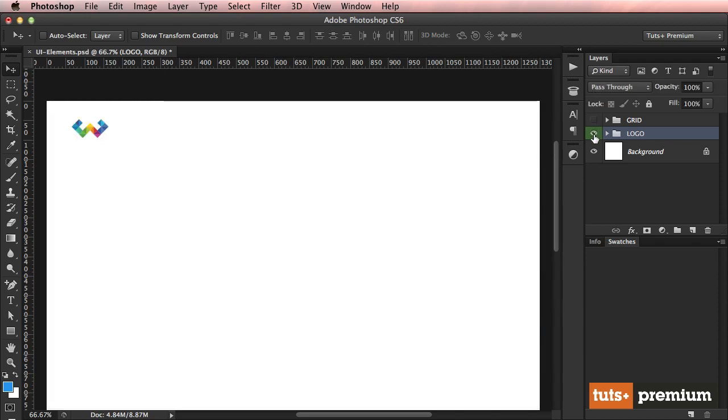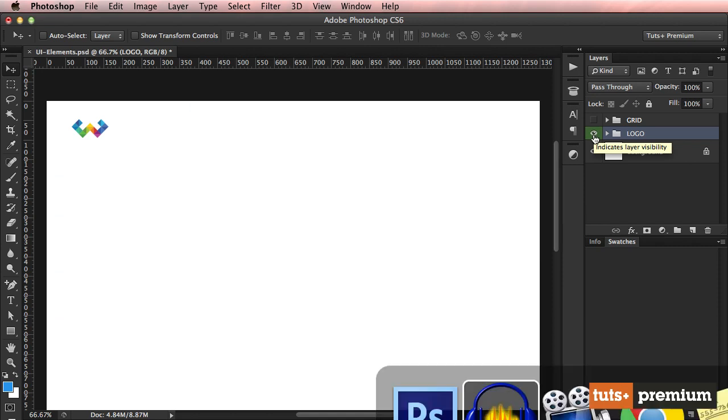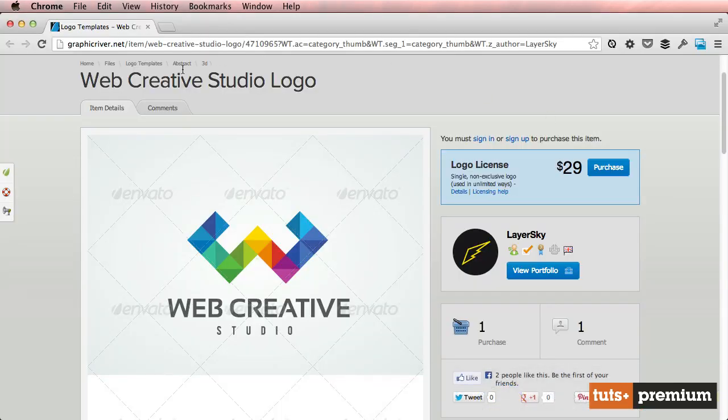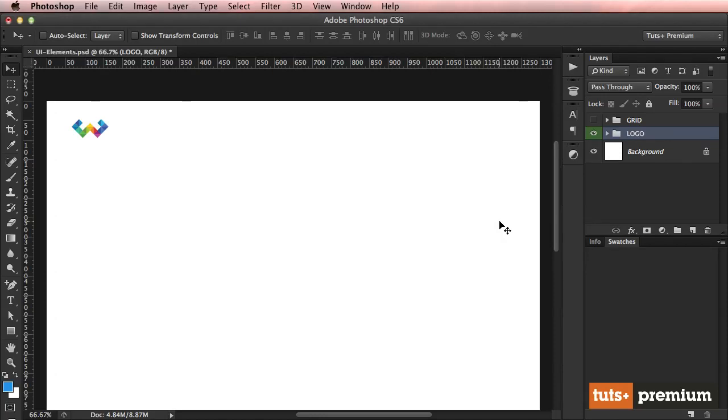On top of that, I have a logo, which I've bought from Graphic River. It's a logo designed by Layer Sky, so go ahead and grab that if you don't have it. So before we start creating any other elements, we need to create the color scheme for our website. We have a few colors, so we're going to use the swatches panel to save them.